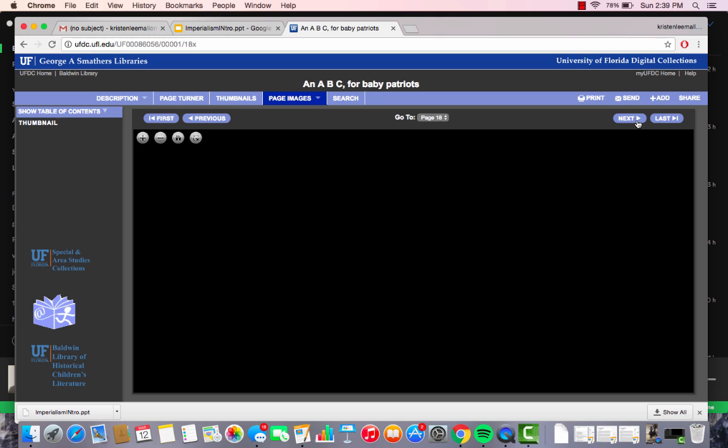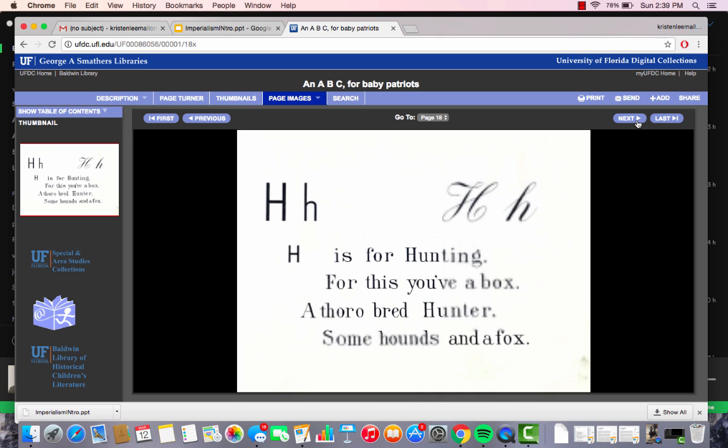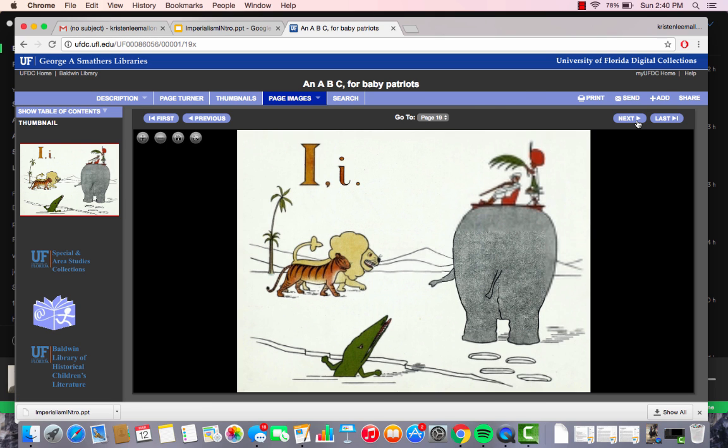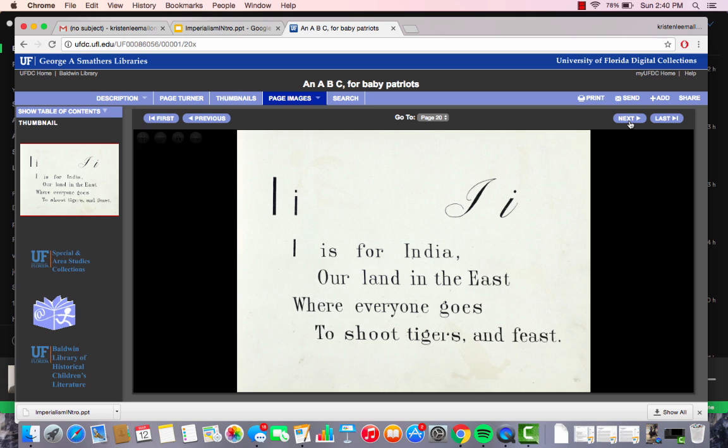H, I think is a hound. Okay, H is for hunting. For this, you have a box, a thoroughbred hunter, some hounds in the box, whatever. I, classic, so you can guess where this might be going. In this illustration, check out the servitude. I is for India, our land in the east, where everyone goes to shoot tigers, nice, and feast.